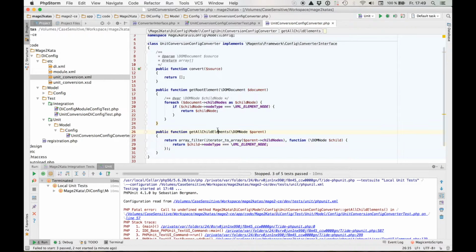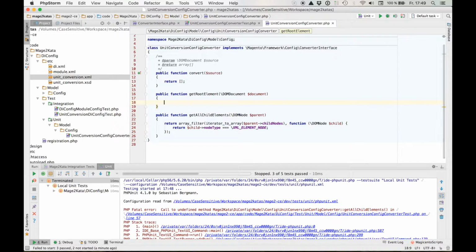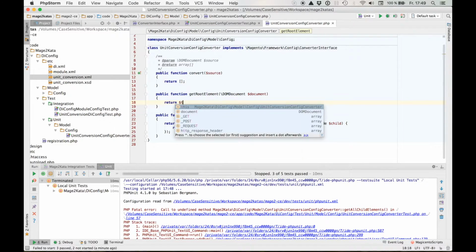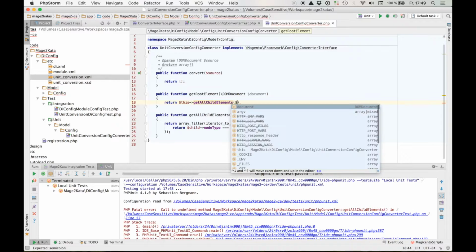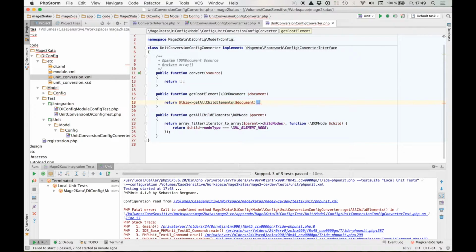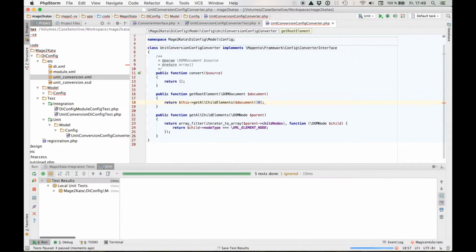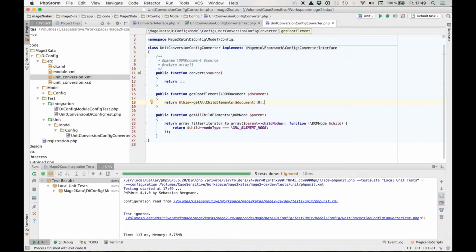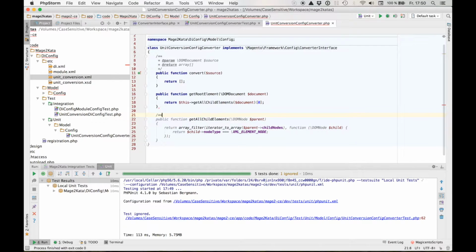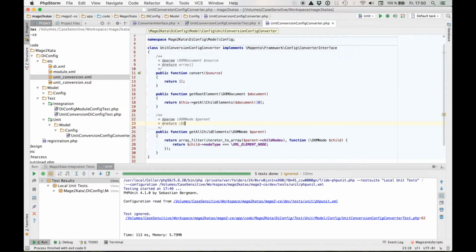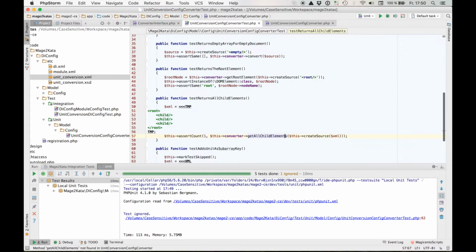And now we can use this here. Here, return get child elements, document, and the first one. Look at this. Okay. All green. Good. We'll use this method a lot. So let's add a type hint, then it will return an array of DOM elements. Now, back to our tests. Oh, well, I think this one isn't quite done yet.